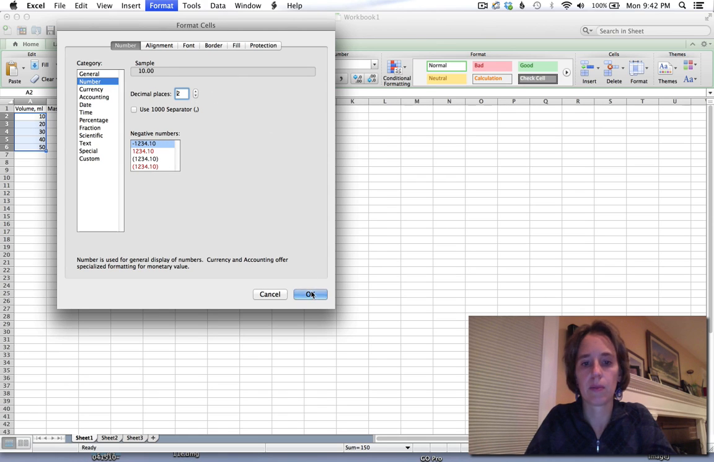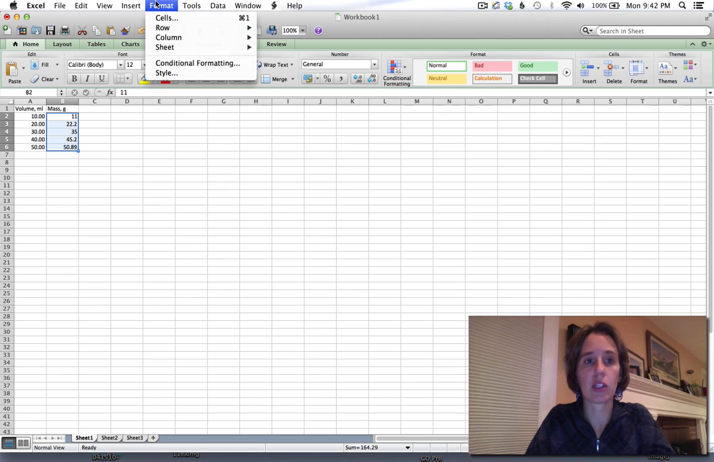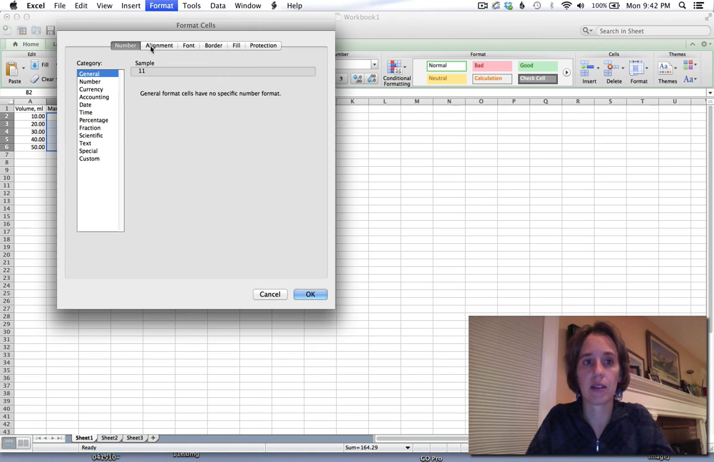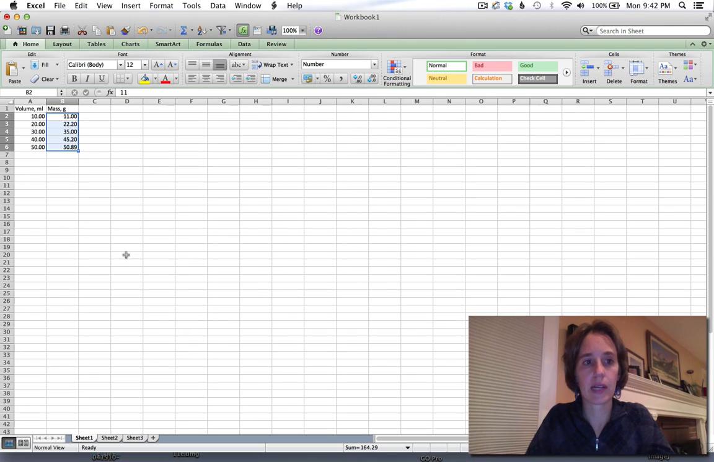Oops, go back to 2. My masses, if these were all taken with our centigram balances, I want to show that that hundredths place is also significant, so I'll do the same thing here. And number, 2 decimal places. Okay, so that looks a little bit better for starting out.